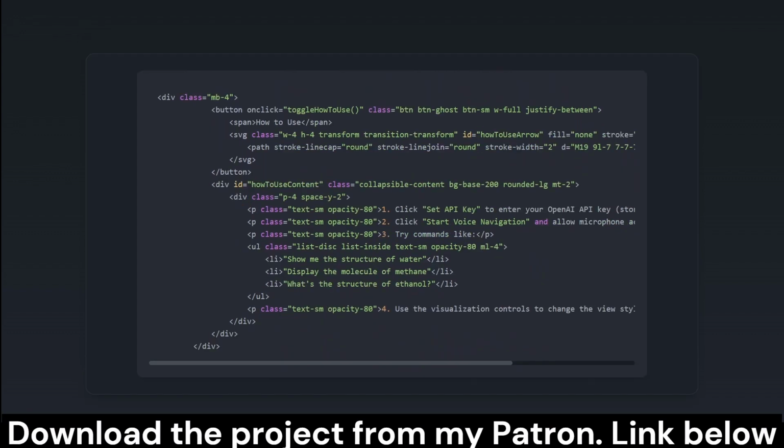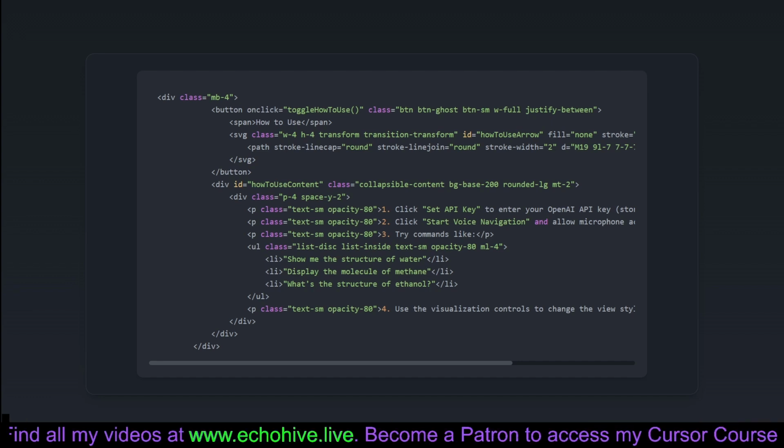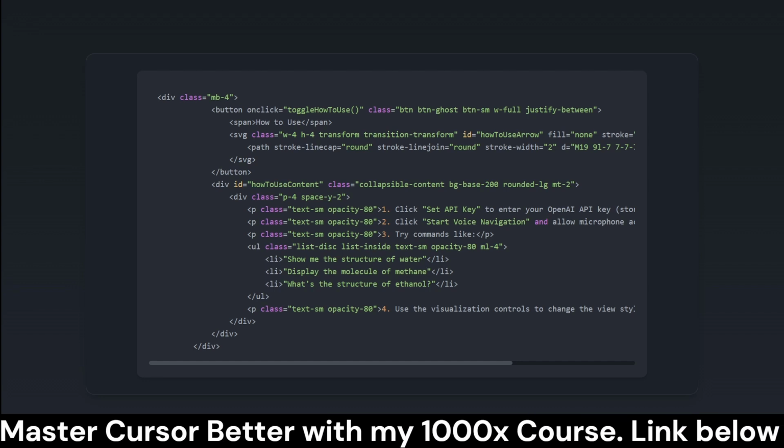This part introduces a user-friendly how-to-use guide, essential for navigating the realm of molecular voice exploration in style. What this does: 1. Introduces a button that toggles an instructional section, giving newbies, or pros needing a refresher, an easily collapsible guide to use the application.